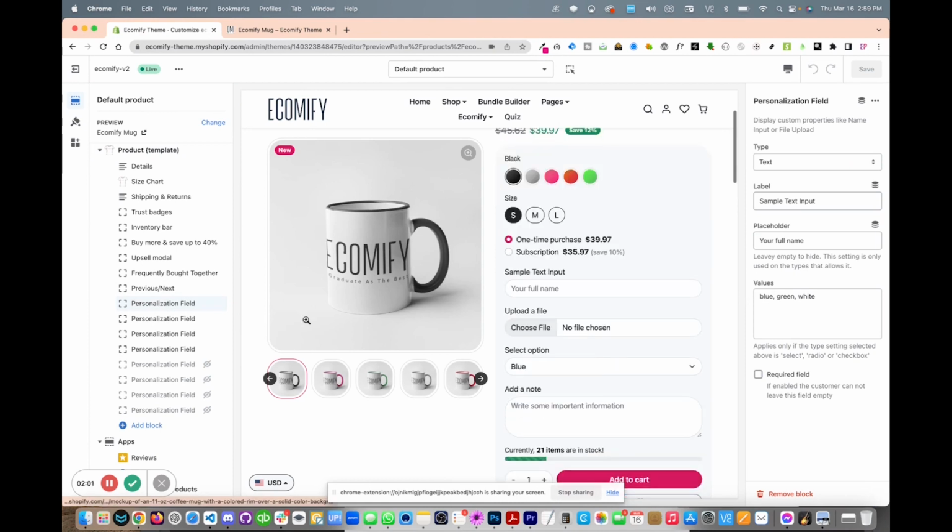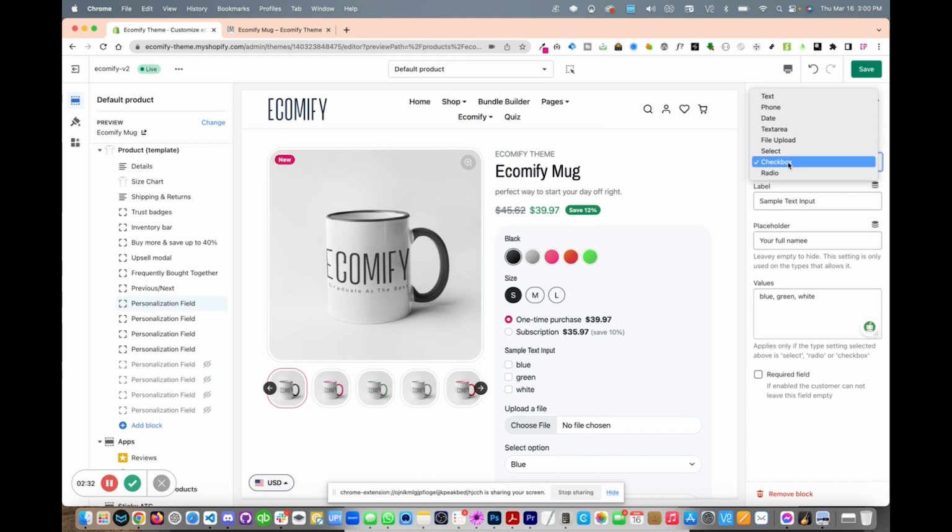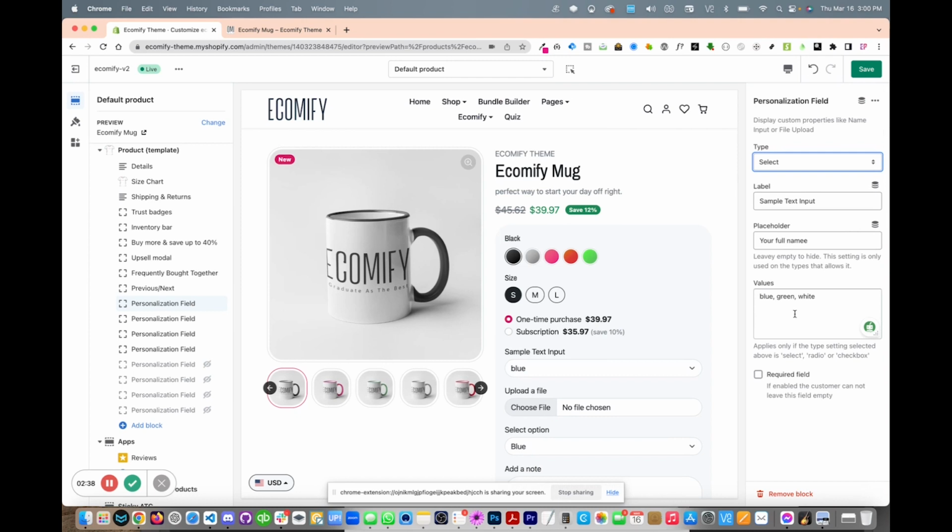The first personalization field I'm choosing as a text, and then I'm choosing my label, which is sample text input. So this is just default. You can put any text here, and then your placeholder, your full name, and then also values. What this means is this applies only if the type setting selected above is a select, radio, or checkbox. So this will not show unless you make it a checkbox or a radio option, which are dots, or if you do a select, which are drop downs. These only work if you're selecting these three types. So this is just going to be a text type.